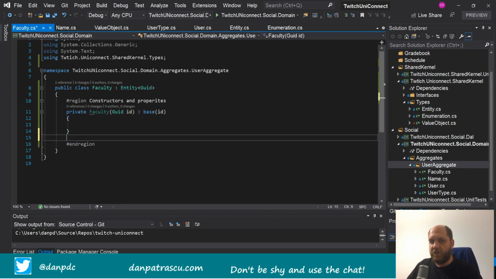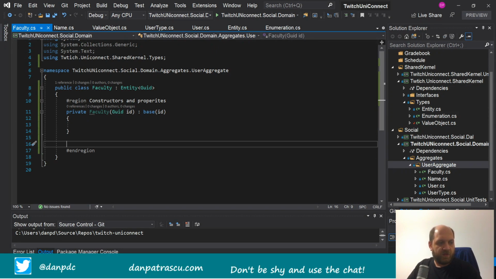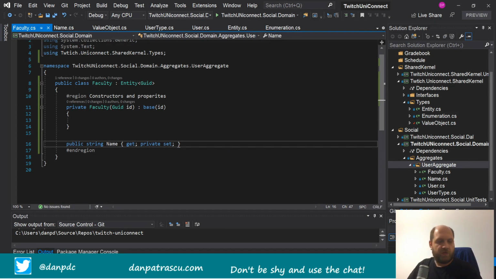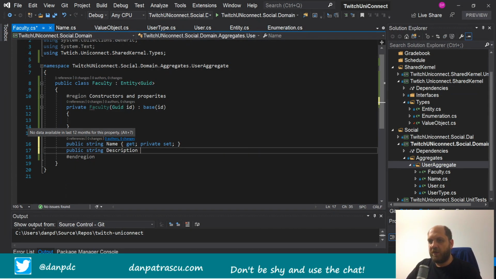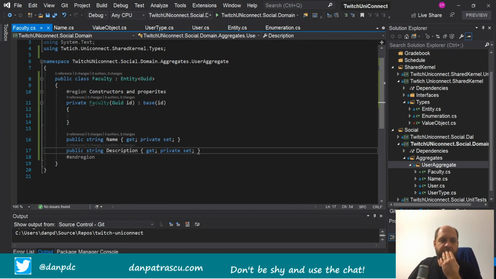Now the faculty might have a name, which I guess can be just a string. The name of the faculty, and it will be, as I always do here, with private set, so that we are not able to set the properties except from inside of this class, because this is very important. Maybe each faculty should also have a description, which should also be of type string. Private set, of course.